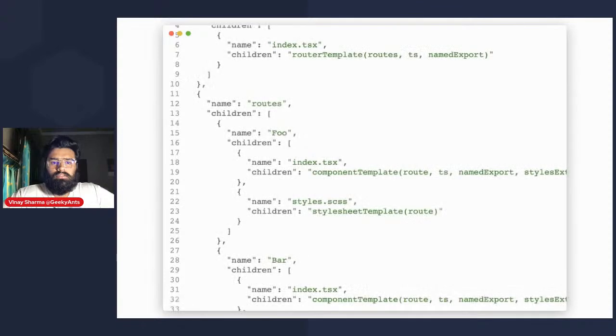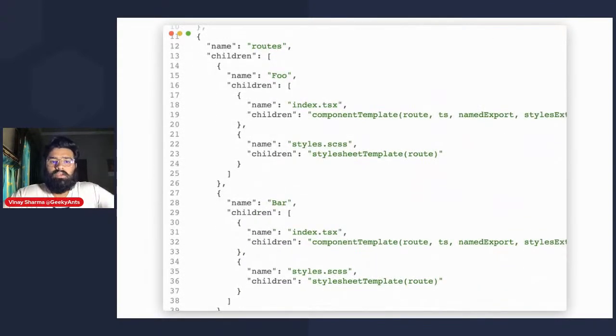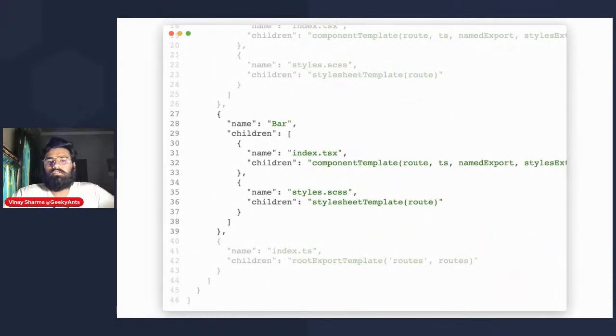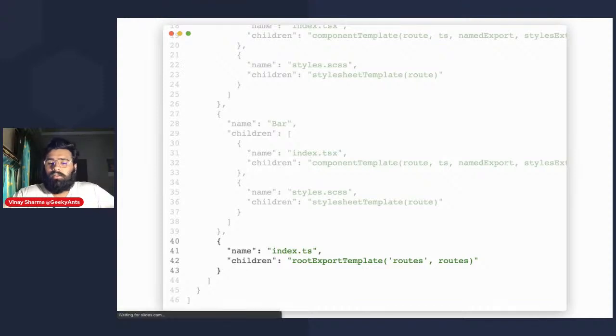Moving forward, this is how the final tree looks when the entire scaffolding has been done. We have a router which has the name index.tsx and children as the router template. Then we have routes. For example, the user entered foo as one route, and then bar as another route. That's the JSON for that. And if the user chose a named export, then we're going to have a separate index.ts file.